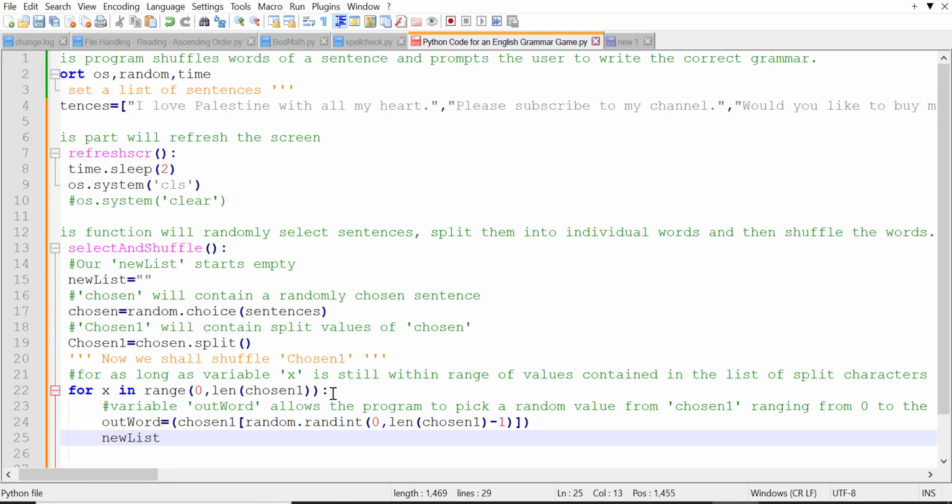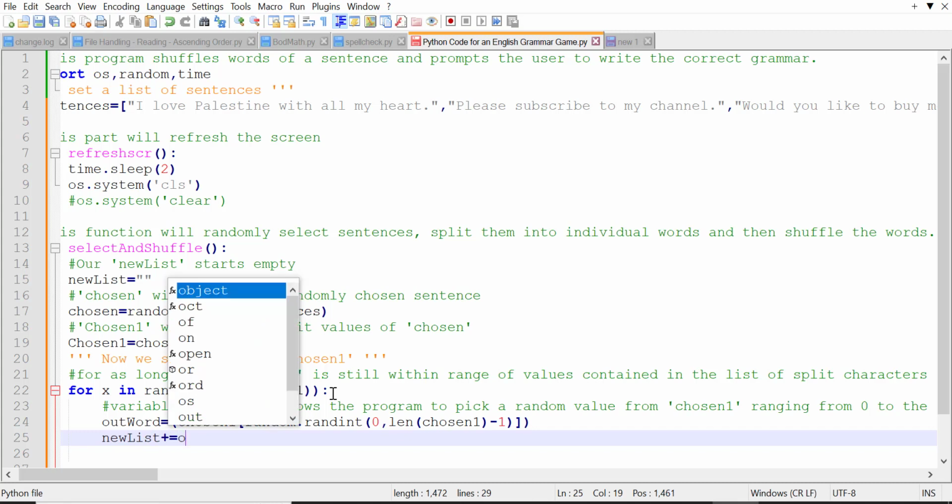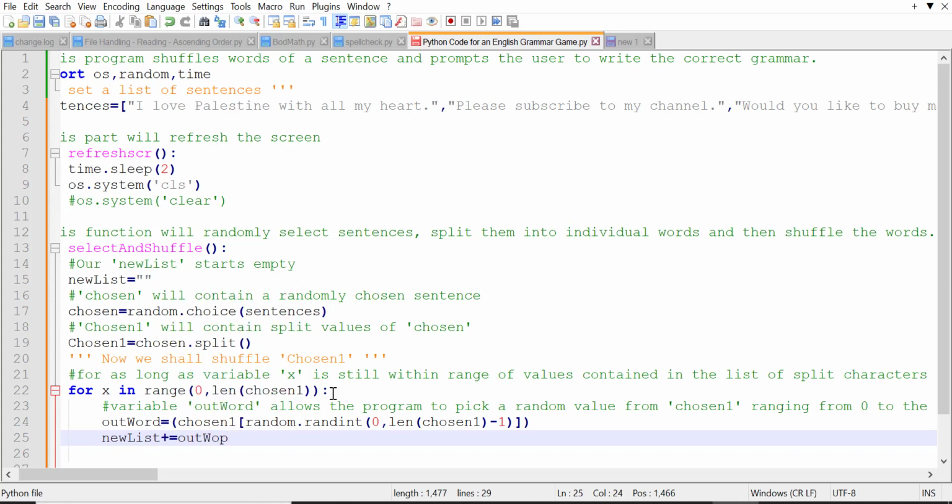If you still don't understand this, I advise you to go and read more, understand more about lists and how they work. It's important. Okay, new list. We say plus equals outward. Oops, outward. That's why I like double clicking this to get the exact spelling.